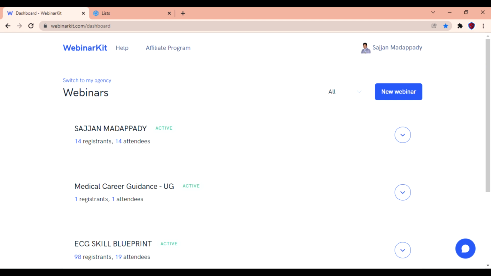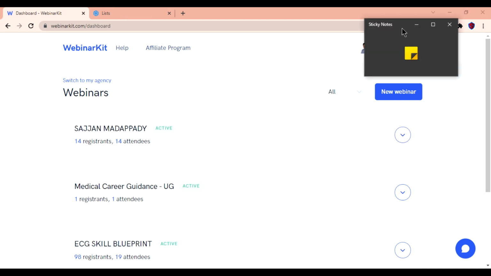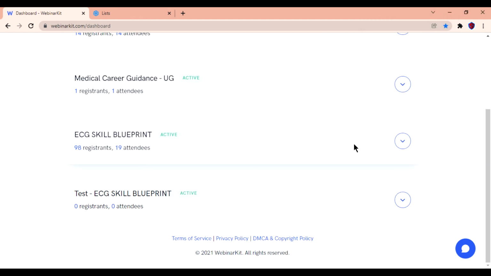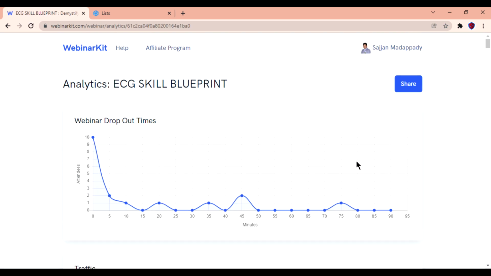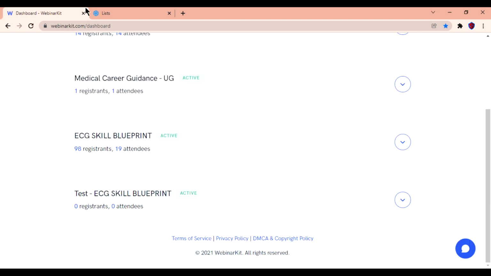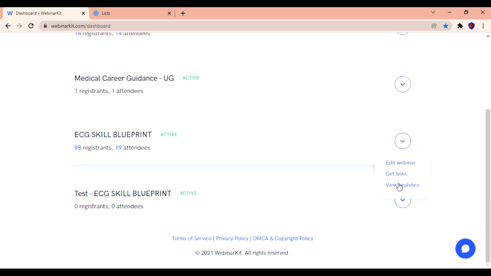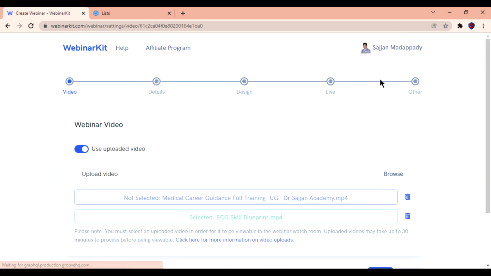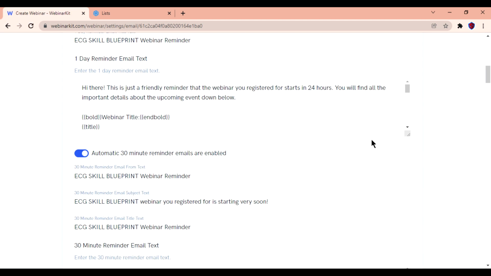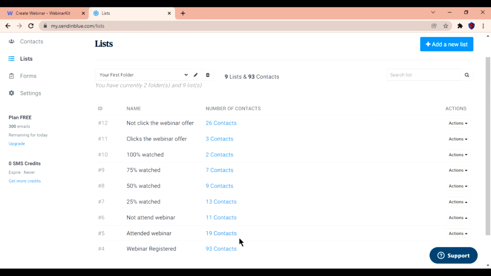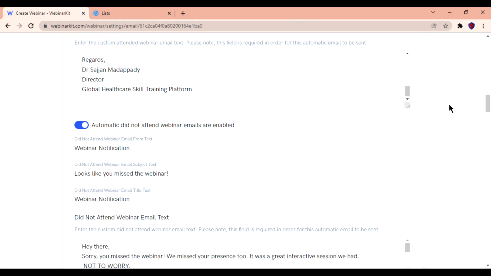Whenever people register for my webinar, it will take the data, as you can see in the analysis. It will take separate data. For that we have connected Sendinblue for the webinar kit, as you can see. In Sendinblue we have created multiple lists to separate those participants.